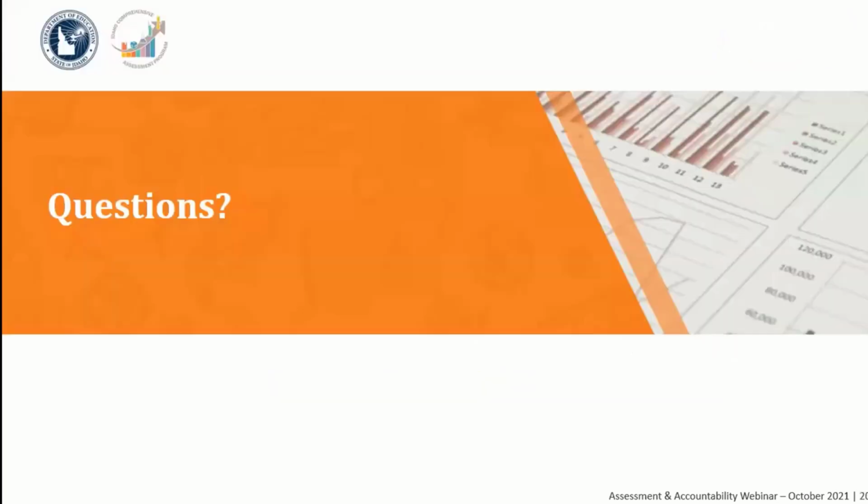Now for questions. We have quite a few questions. First, if we use a district chosen assessment, will we upload scores in Otis or just use the JOT form to supply aggregate information? Thank you for that question. If you do use a locally selected assessment, you would not need to send us anything in Otis. You would just provide that information in the JOT form with aggregate data.